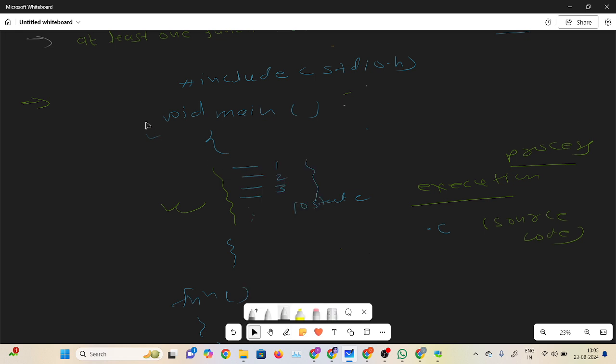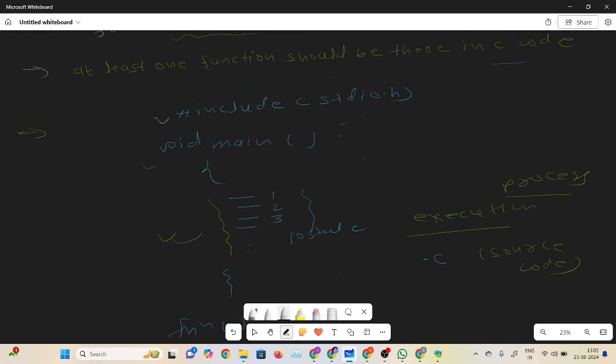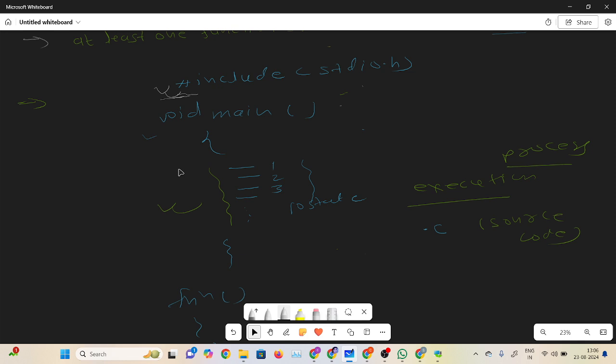In the C language, whatever line starts with the hash symbol is called a preprocessor command. I will explain later. Right now, whatever line is written with the help of the hash symbol is called a preprocessor command, and we use it many times in the C language.